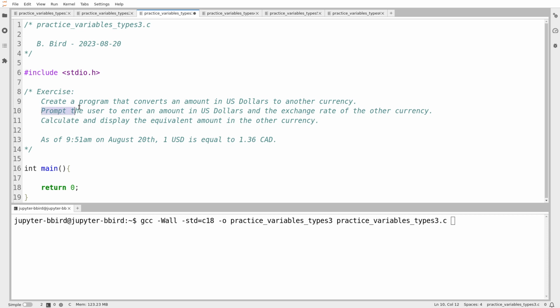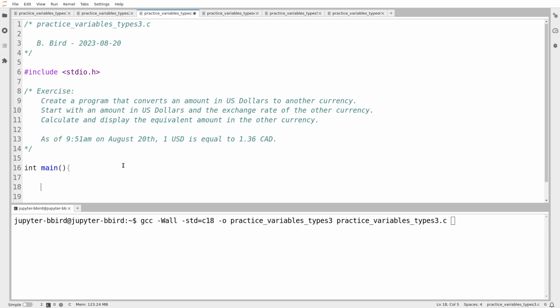As before, I will modify the exercise to say start with, because we don't yet know how to get user input, although it would be an interesting thing to try out if you're interested. Start with an amount in US dollars and the exchange rate of the other currency, and then perform the conversion. All right, so we'll try that out.